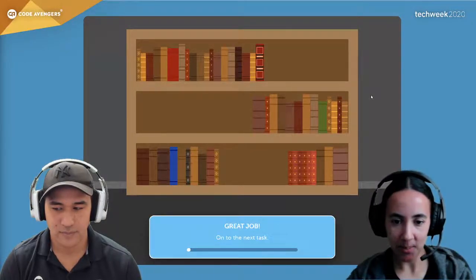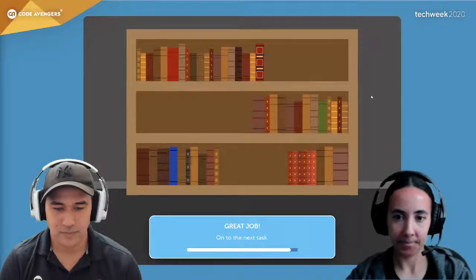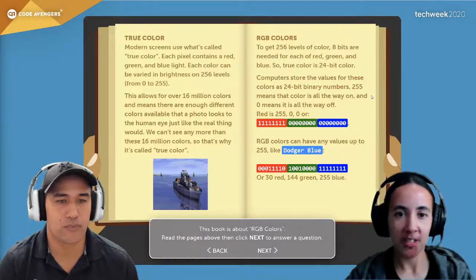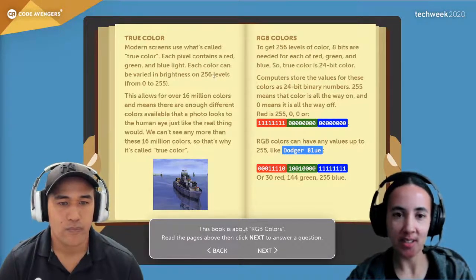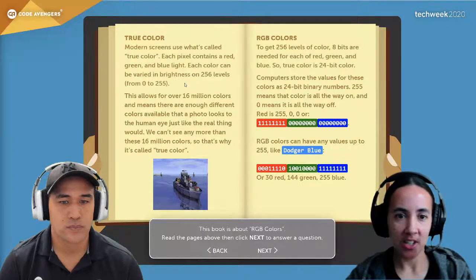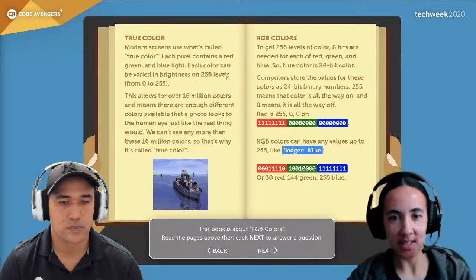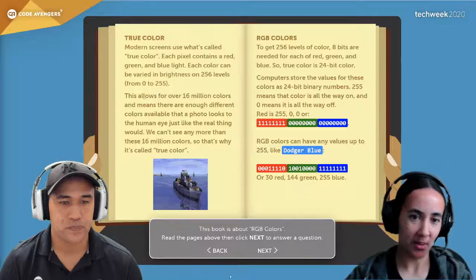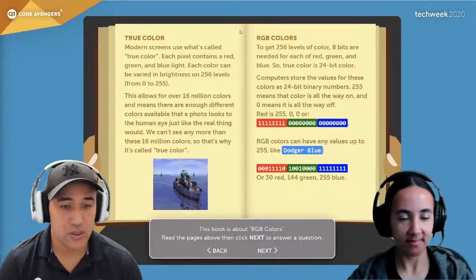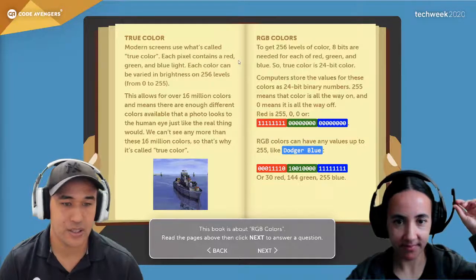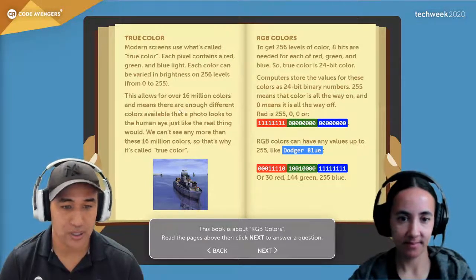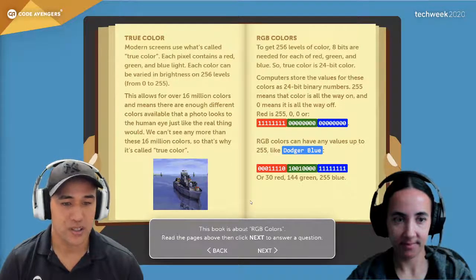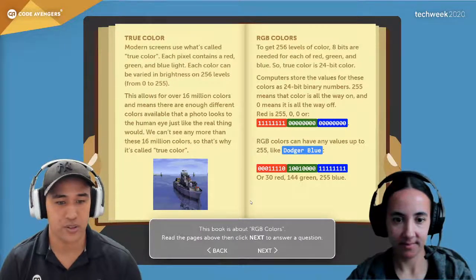Have a look at this RGB book. True color. Modern screens use what's called true color. Each pixel contains a red, green, and blue light. Each color can be varied in brightness on 256 levels, from 0 to 255. So that gives you 256 different numbers, including 0. This allows for over 16 million colors and means there are enough different colors available that the photo looks to the human eye just like the real thing would. We can't see any more than those 16 million colors, so that's why it's called true color.